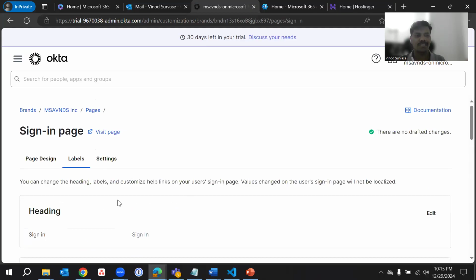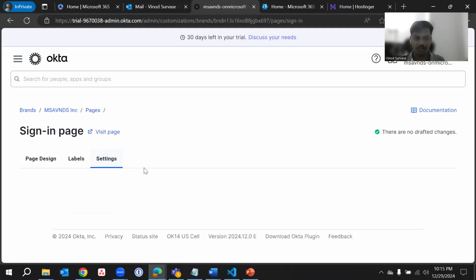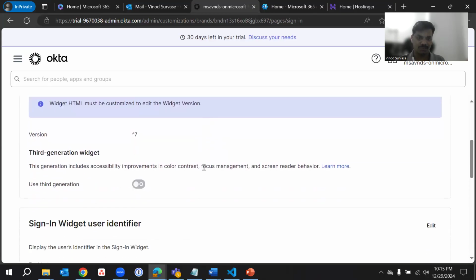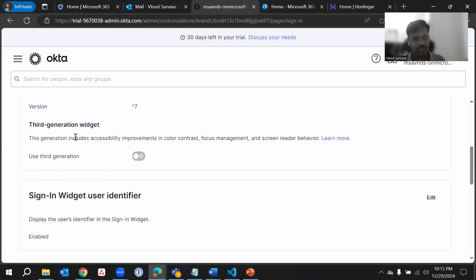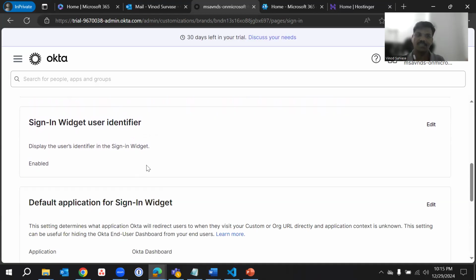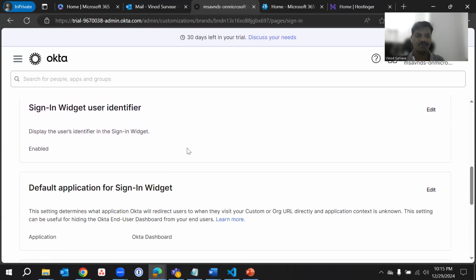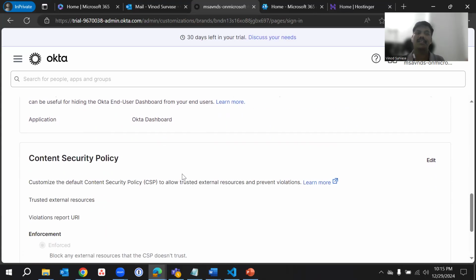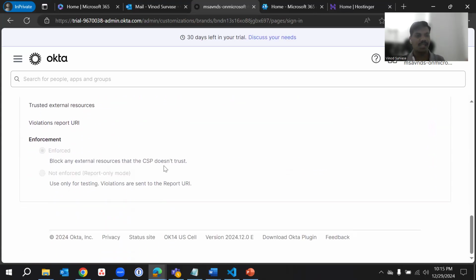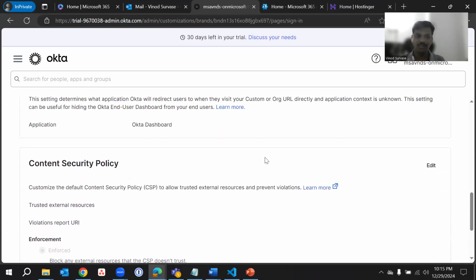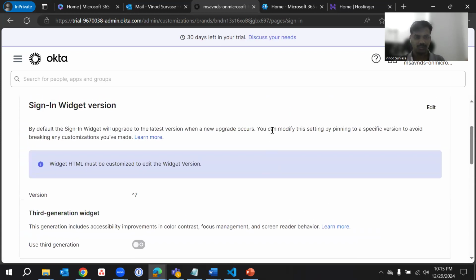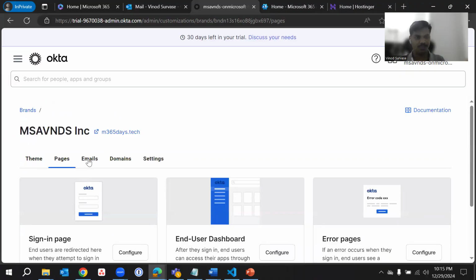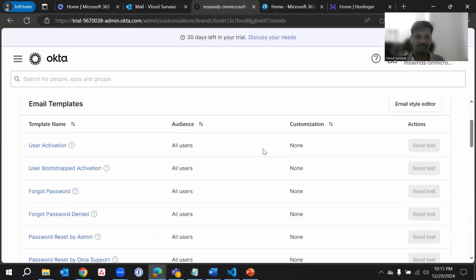So there are a lot of settings that we can do for sign in page and all the different pages. So sign in widget version, we can configure the version as well as the sign in widget user identifiers, the default application for sign in widgets, then content security policy, and all other details, right? So this way we can configure all the different pages, then emails.